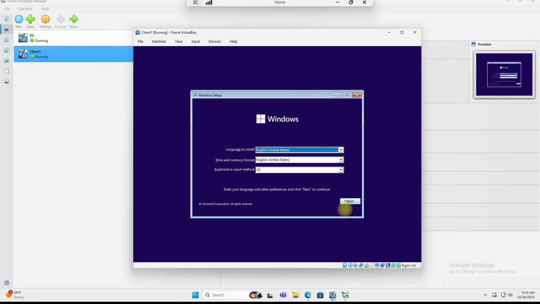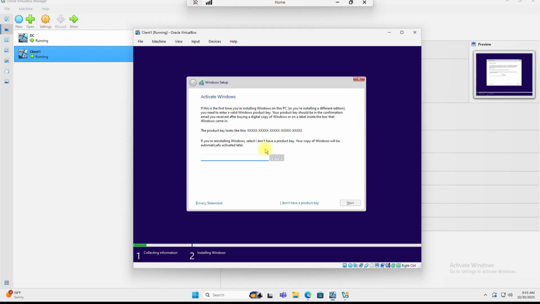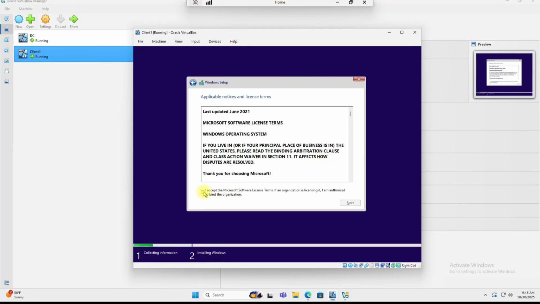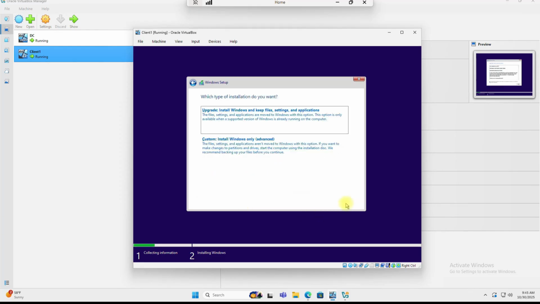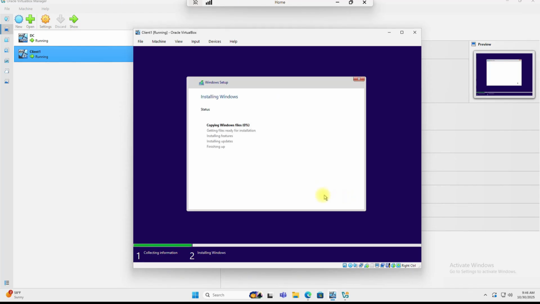Now that we get to this screen, let's click Next and Install Now. When we get to this screen, we're going to click I don't have a product key. Since this is a lab, we're not going to be using a license. We'll click the terms and click Next. We'll click Custom Install since this is a clean install and we're not upgrading. And it's going to show us our hard drive that we set up earlier in VirtualBox. And this is the hard drive that we're going to install the OS to. So we'll go down to Next. This will take a while, so I'll fast forward.